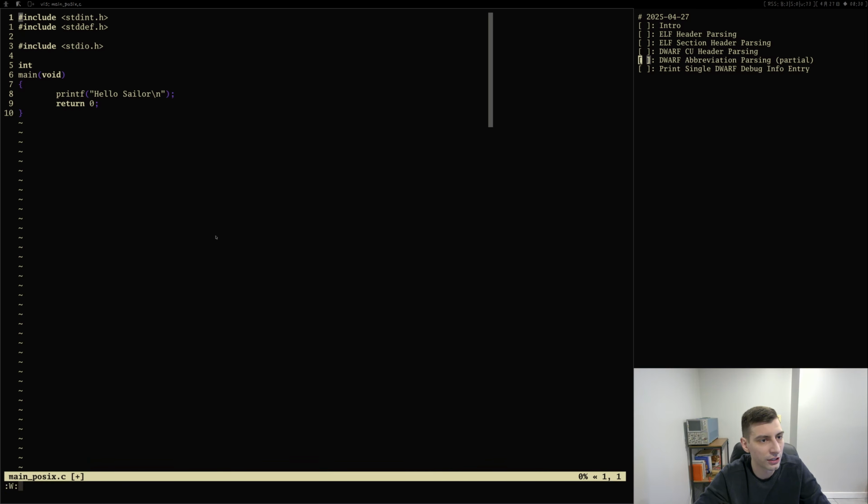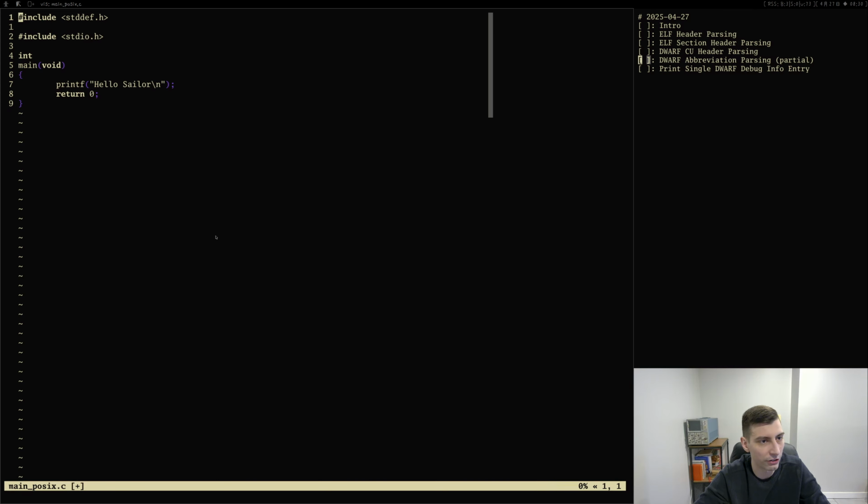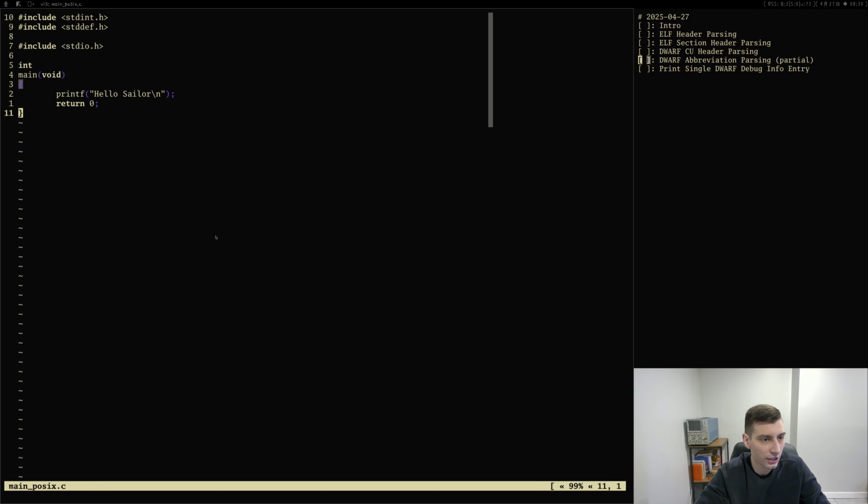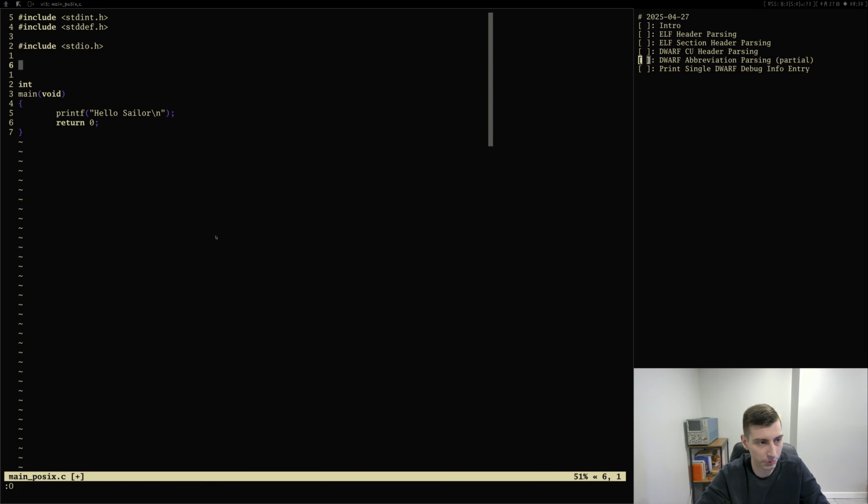Oops, that's all right. Okay, I'll just close this and do that. I don't remember what I'm trying to do here. ELF inspect. Okay, so there's our hello sailor. So, before we start, we're gonna need a few operating system things. Let's actually just open the main elf inspect program first.